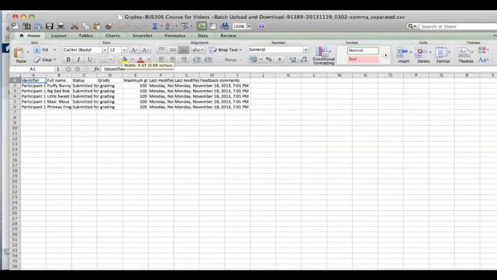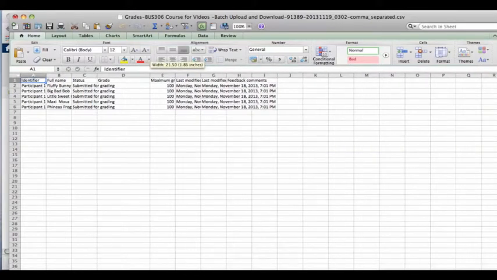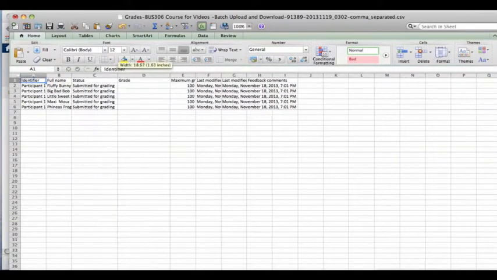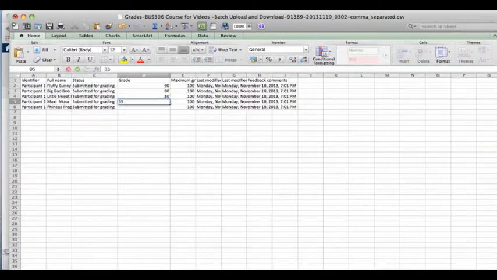I'm going to move these over somewhat so you can see them a little easier. So I can enter the grade right in here. You also have a place for feedback and comments over here, but since we've already marked up their papers and sent them back, we're just going to enter in grades. So out of a possible 100, we're going to say 90, 80, 50, 35, and I am clicking return.